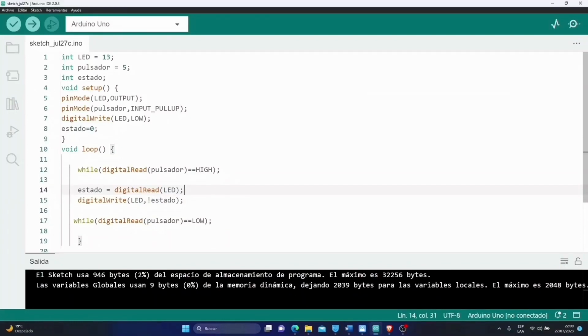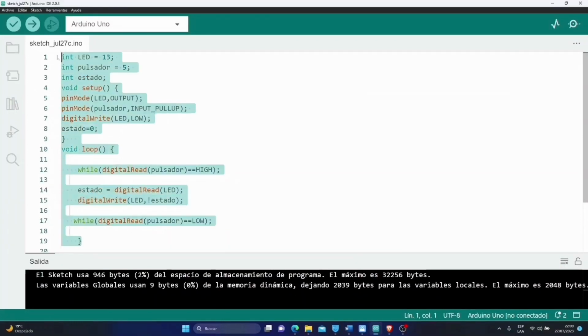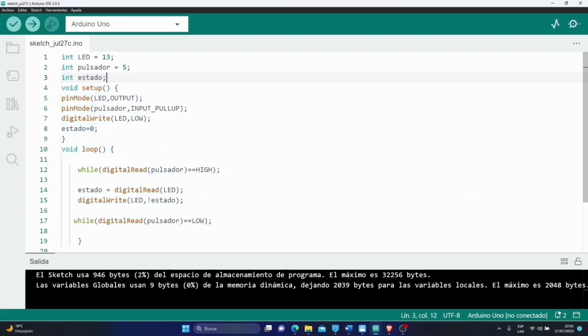Now we enter our Arduino IDE and we are going to write this code that I will be leaving in the description. This code works as follows. First, we declare 3 global variables as integer type. We are going to declare the first variable, which is the LED variable, on pin number 13. We are going to declare the second, which is the button, on pin number 5. And we are going to leave the last variable, which is state, as a variable of integer type.